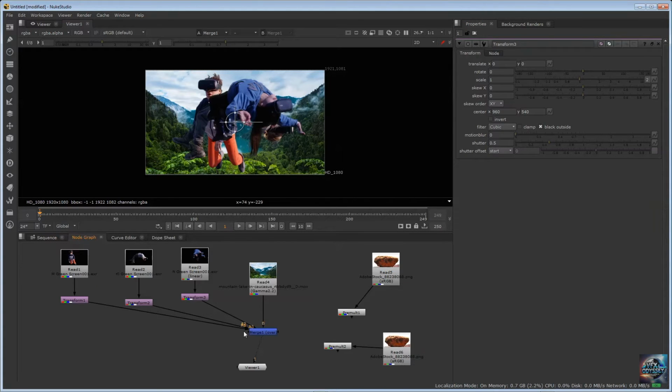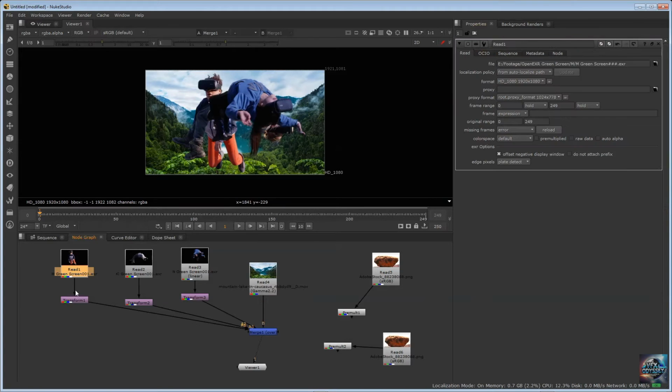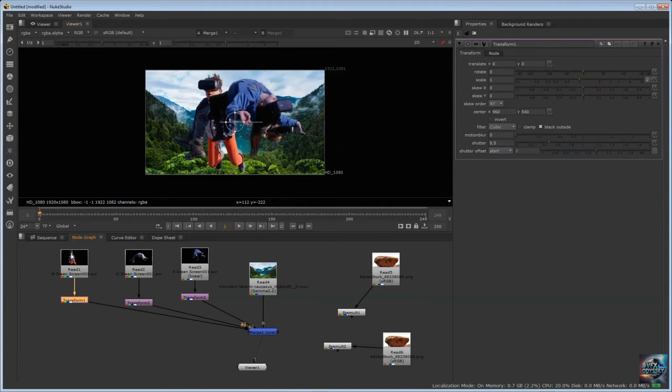Can you see now that we have Transform 3? If we come here and we select Read 1, we have this one selected, but we still have Transform 3. We need to double click on the node. Double click, then you get the properties. So Transform. Which one is this? This is the kid over here, and we're going to have to scale him.